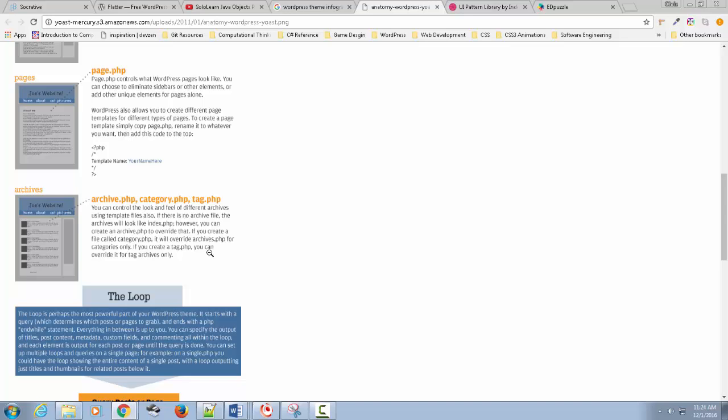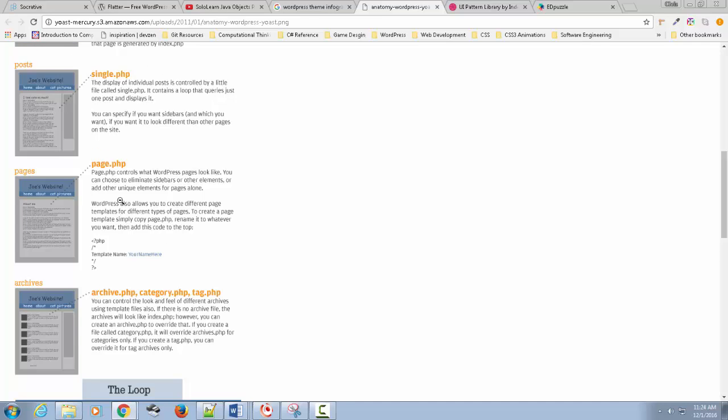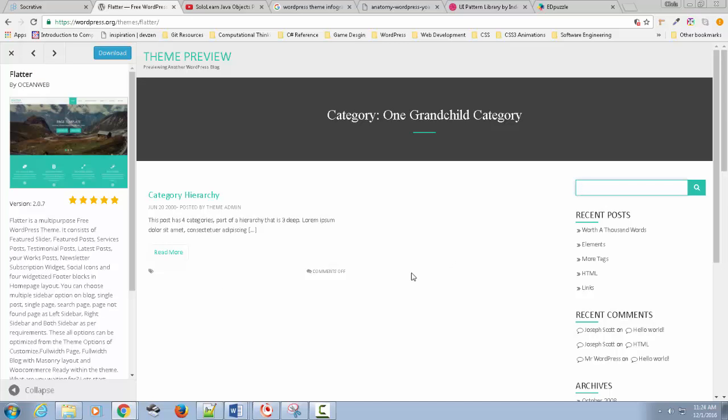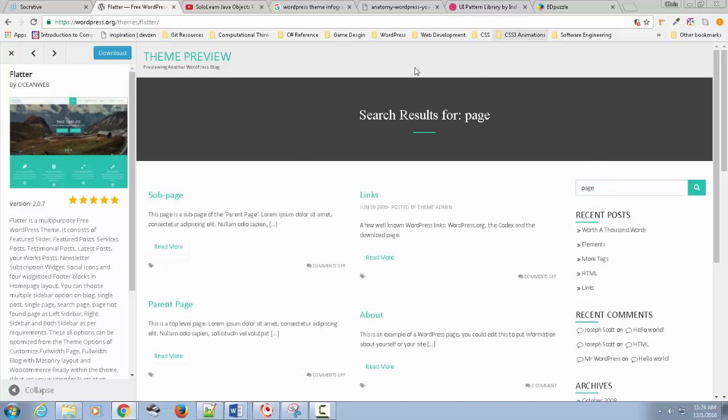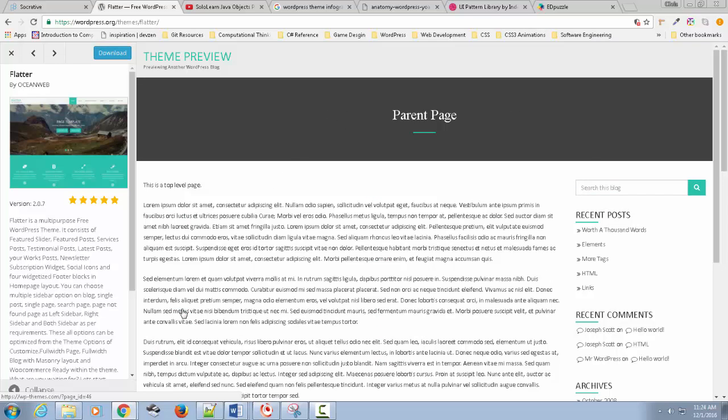If you choose to style archive or category or tag uniquely, then you've got to go to those particular files to do so. The last thing I want to talk about is page, which I've already sort of talked about. I talked about templates, right? Well, let's just go ahead and take a look at a given page. And unfortunately, the way this is set up, the menu doesn't work. So I'm going to look for a page. We're going to look at parent page.